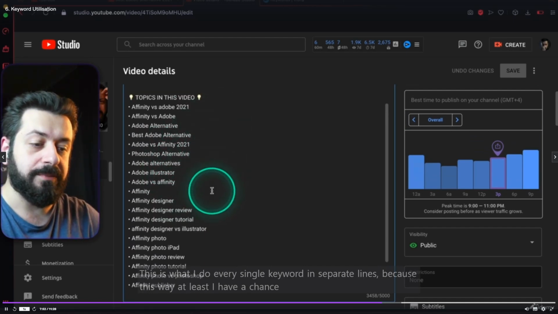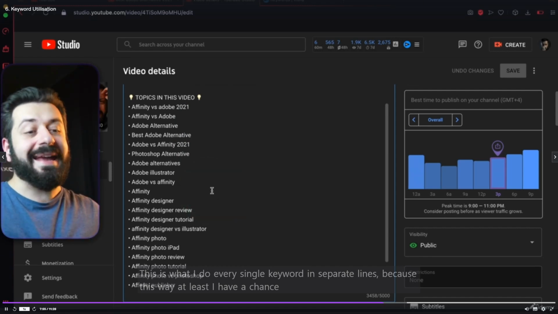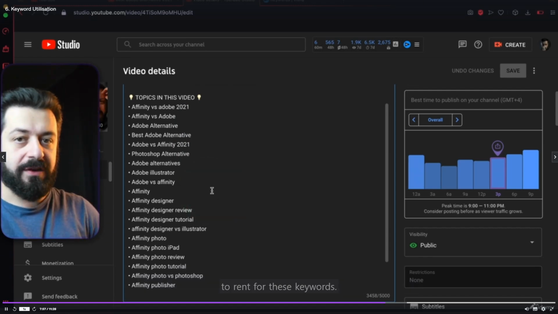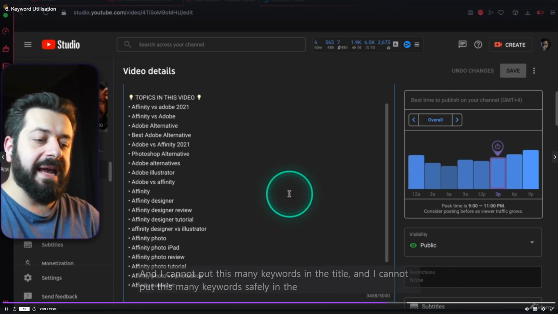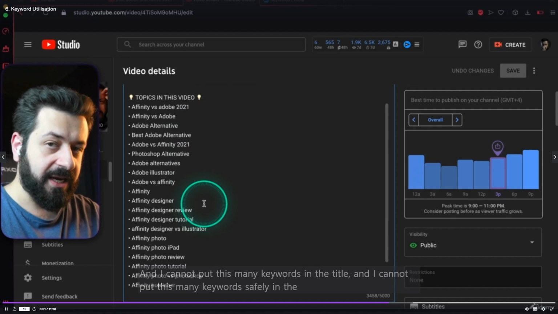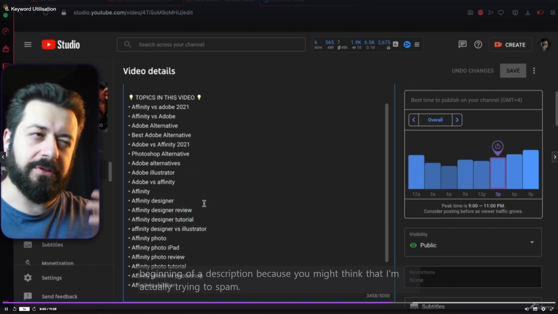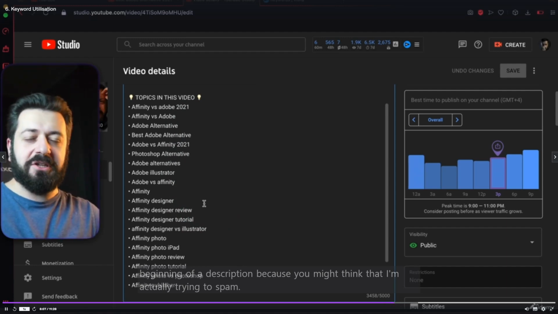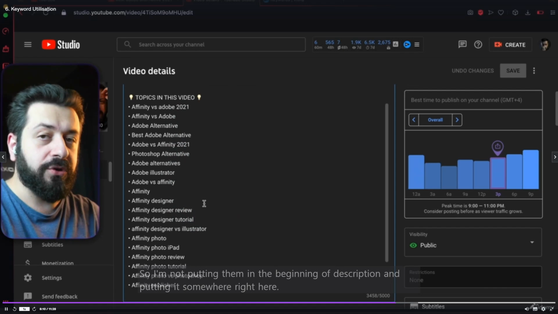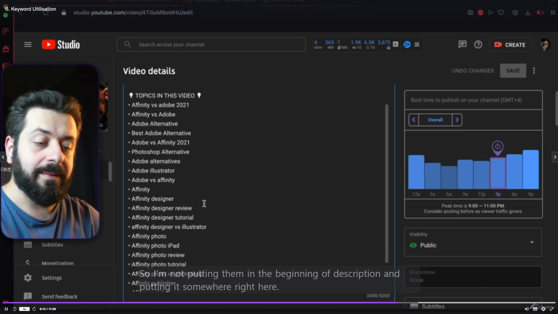Every single keyword in separate lines, because this way, at least I have some chance to rank for these keywords. I cannot put this many keywords in the title, and I cannot put this many keywords safely in the beginning of a description, because YouTube might think that I'm trying to spam, so I'm not putting them in the beginning of the description.